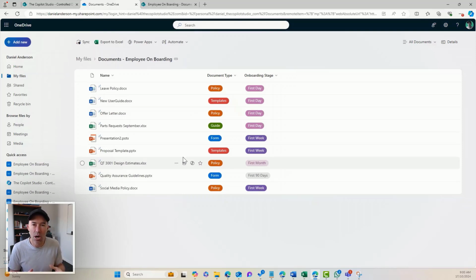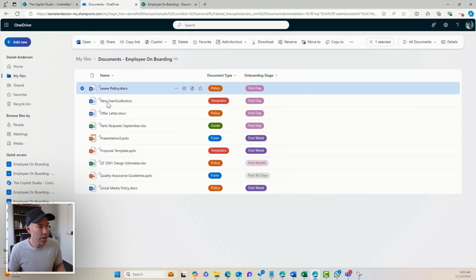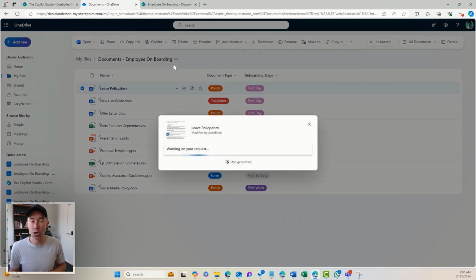Now, what I want to do is quickly create a list of FAQs, or at least the beginning of my FAQ page or self-service solution. So I'm going to select the leave policy here. Remembering I'm in my OneDrive, this document actually lives inside of that document library in SharePoint. I can select this document, and because I'm in my OneDrive experience, I've got access to Copilot. So I can say, let's create our FAQs based on that document that I've selected. So it's grounded just in that document.